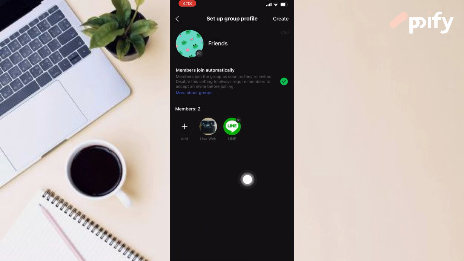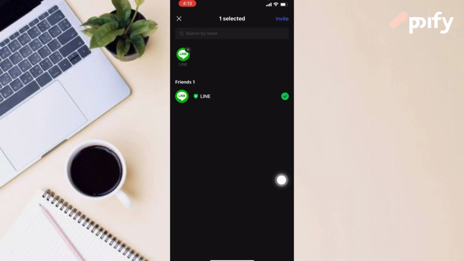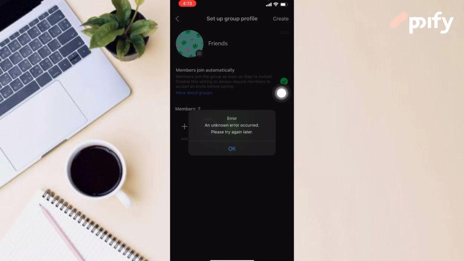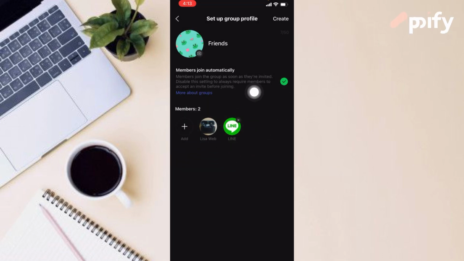Now when you tap on create, it will automatically create your group in Line.